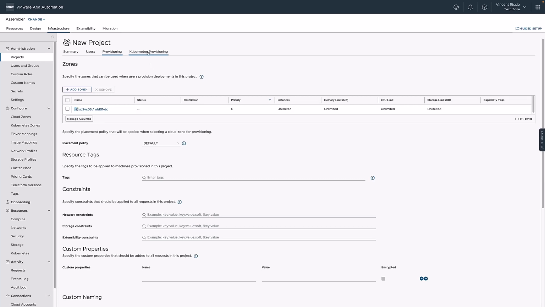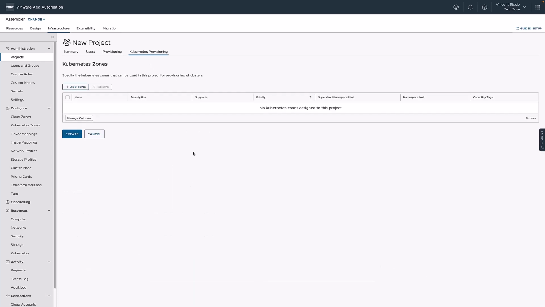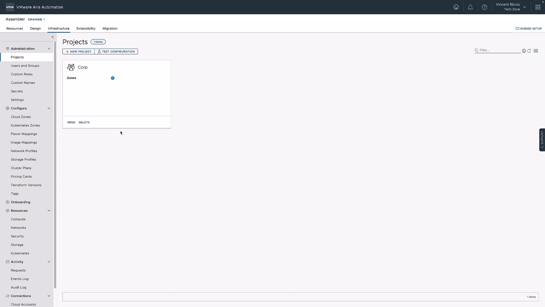The other thing that you may see also in the projects is the Kubernetes provisioning. So if you have Kubernetes zones identified within VMware Aria Automation, then we can add those zones here for the provisioning of clusters. Okay, once we have everything that we need, we can go ahead and click create, and then our core project is now created with our single cloud zone.